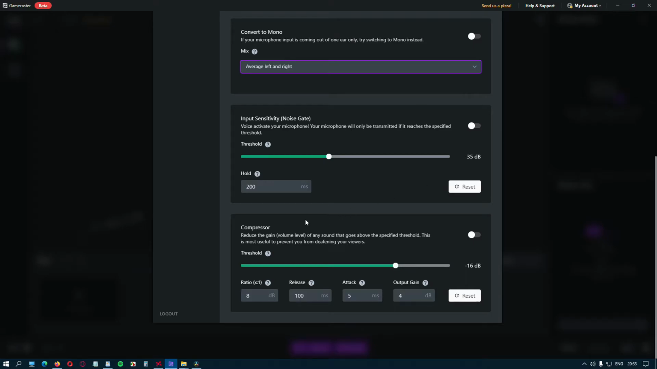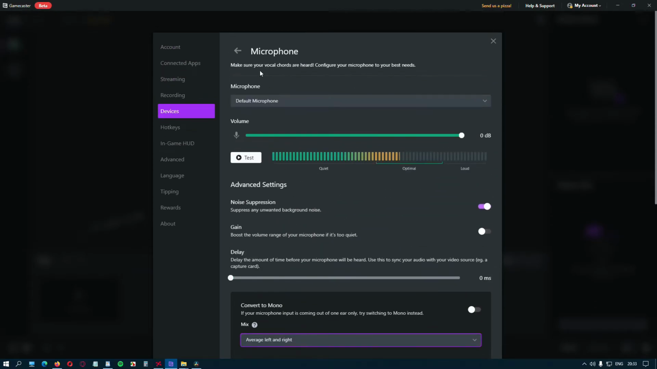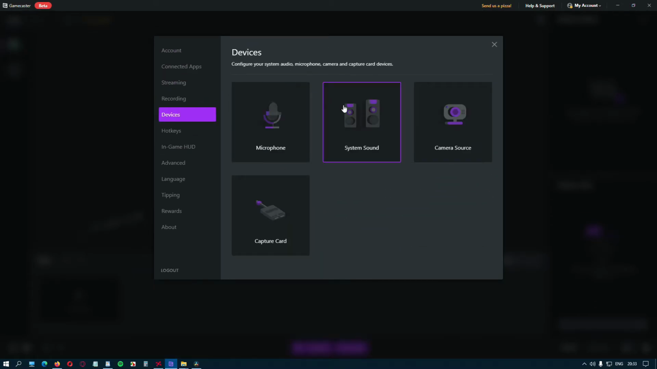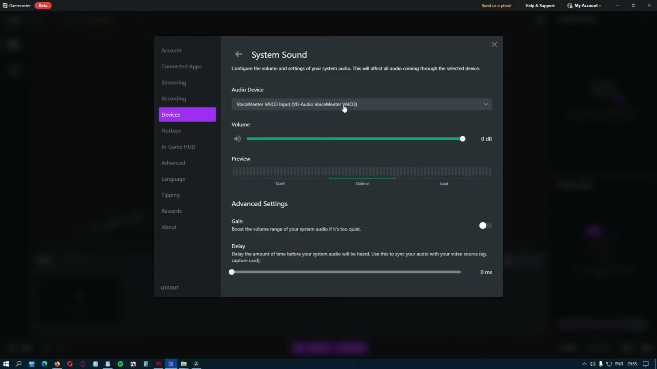Compressor option will reduce the gain or the volume level of any sound that goes above the specific threshold. This is most useful to prevent you from deafening your viewers. Enable it from here. Let's go back to Devices and adjust the system sound.